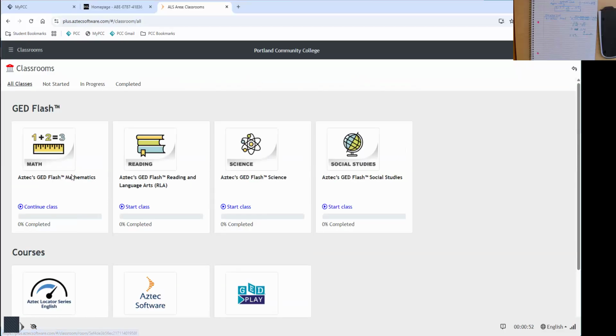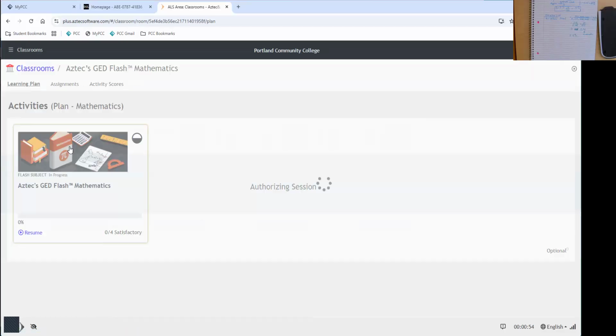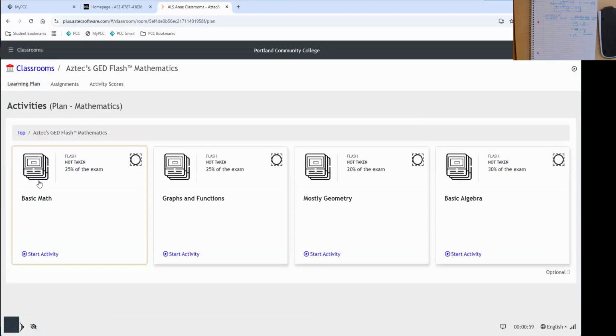So once you click on mathematics and then you click on Flash Mathematics, you will see the test: 25% of the exam is basic math. And then we can see what those kinds of questions look like. 25% of the exam is going to be graphs and functions. We're going to learn about that in math too. And then 20% is geometry, mostly geometry, they say. And then 30% is algebra.